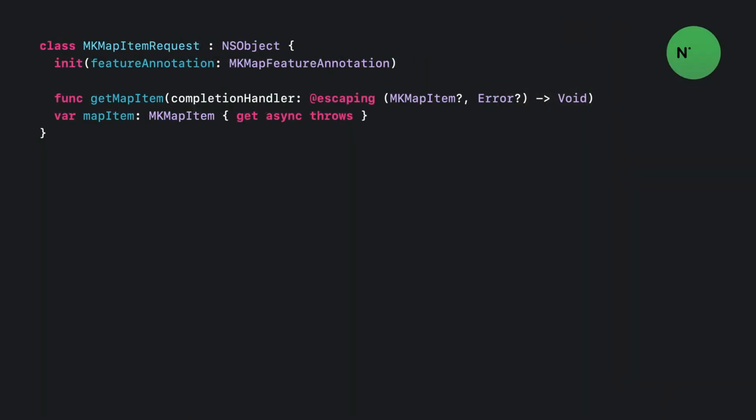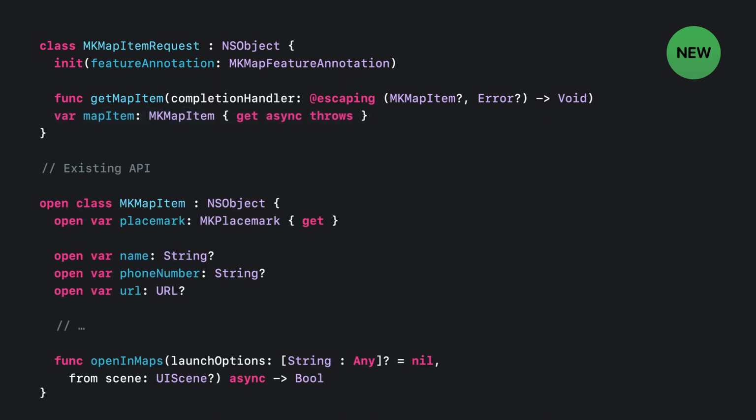As you just saw, you can use the feature annotation to retrieve visual information about the selected feature. By passing the feature annotation onto our new MKMapItemRequest API, you can also retrieve a map item for the selected feature. This map item contains additional metadata about the place, such as an address, a name, a phone number, and a URL. The map item also provides a function to punch out to the Maps app if your users want to see additional metadata which isn't available through MapKit.